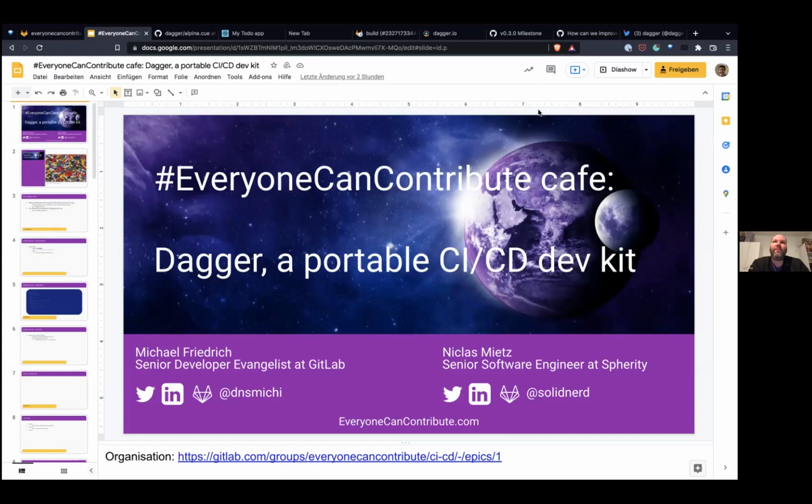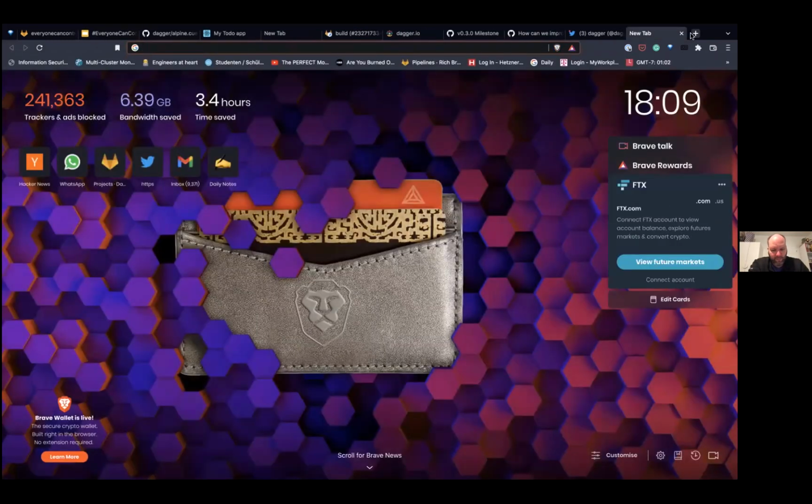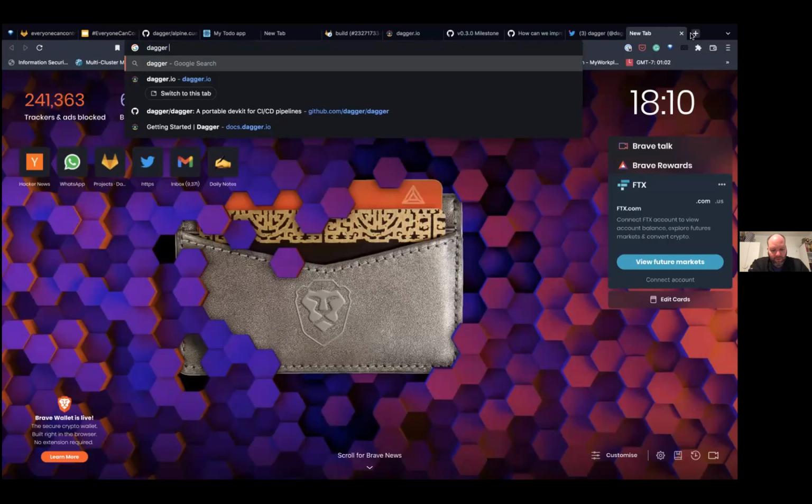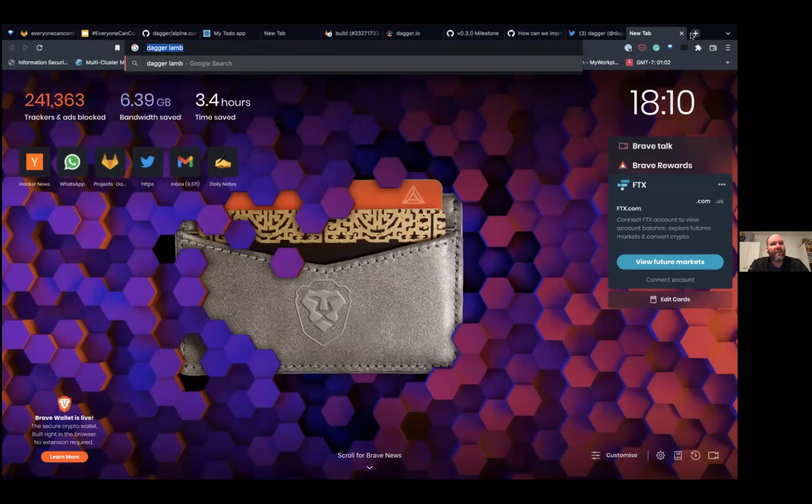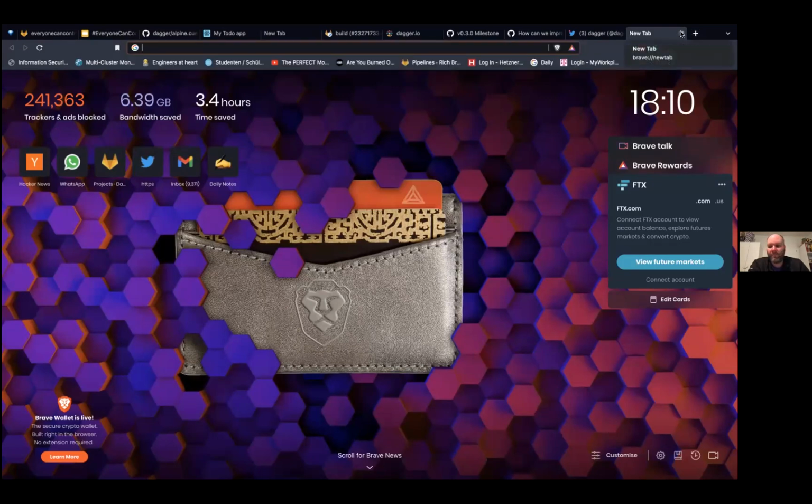I think we looked at HashiCorp Waypoint 1.5 years ago, which is kind of continuous delivery and also deployments. Do you have a feeling how it compares to Dagger, or what the differences are?